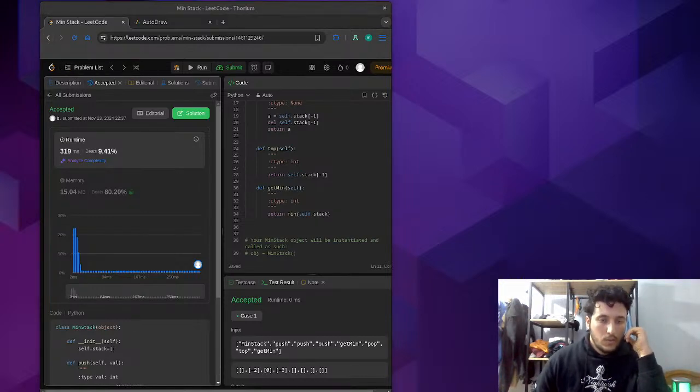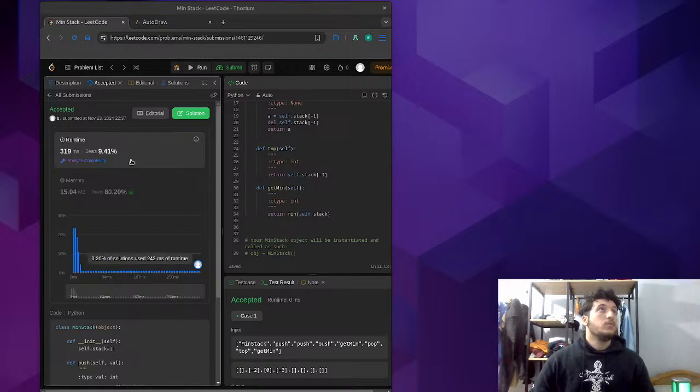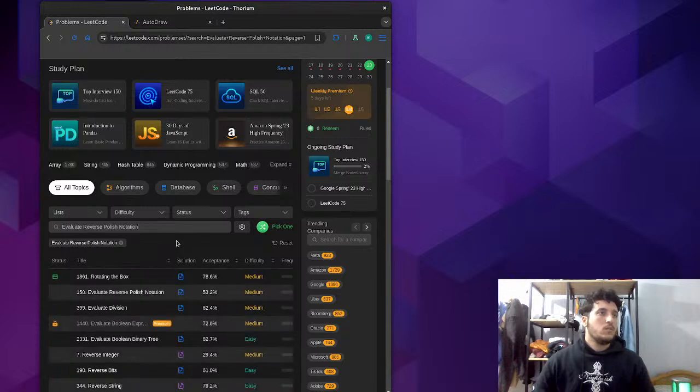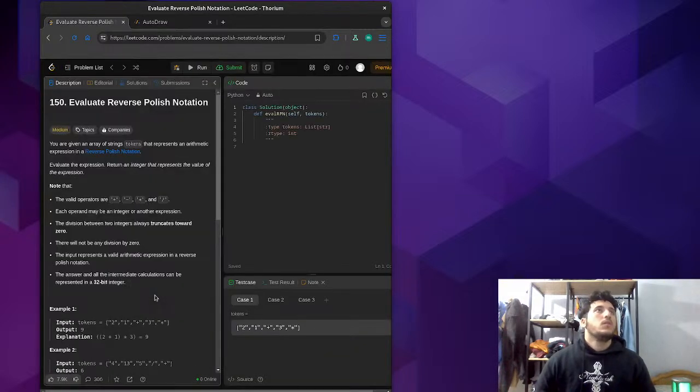Let's search for another problem. Let's try this: Evaluate Reverse Polish Notation. I think this is harder.